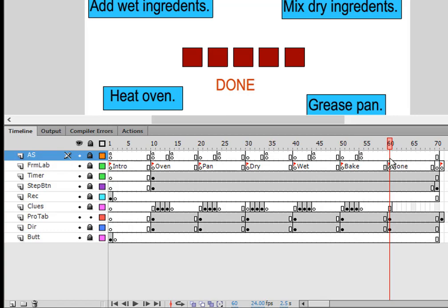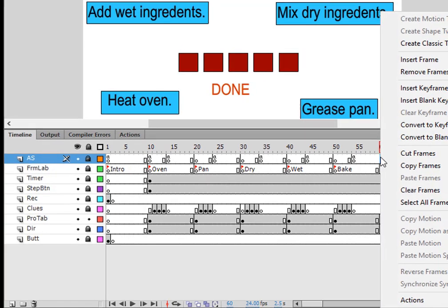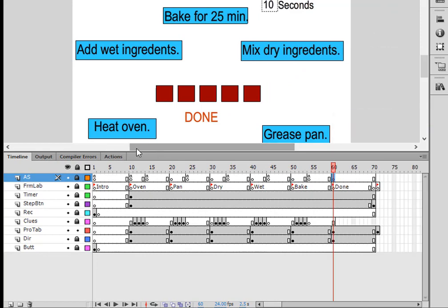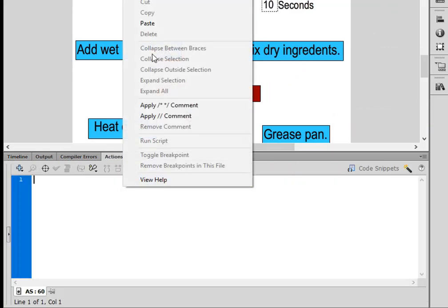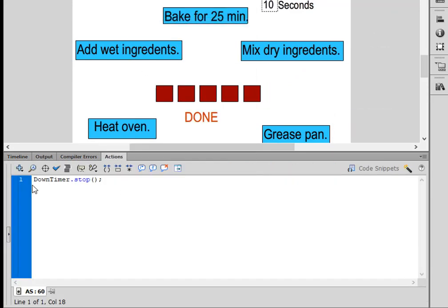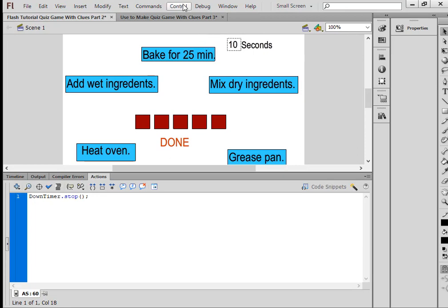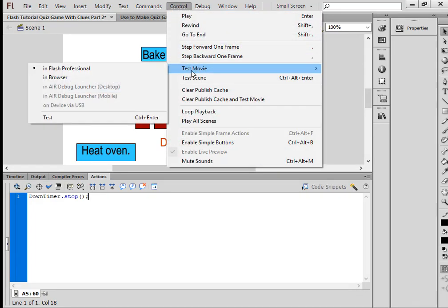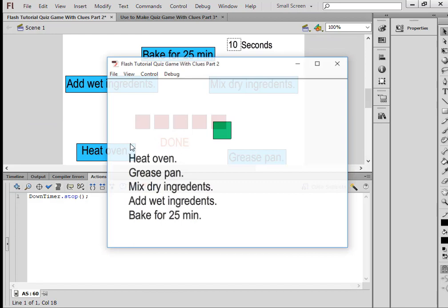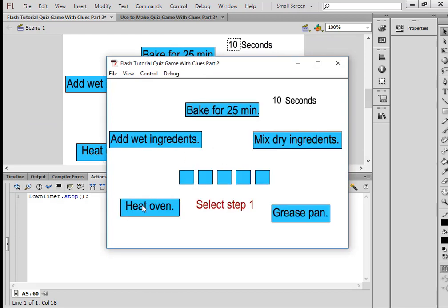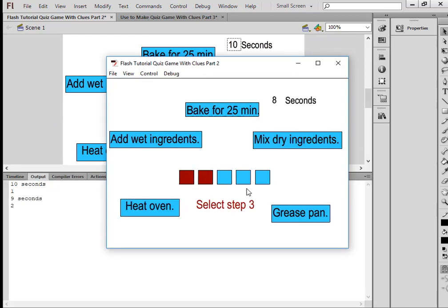Up on the actions layer, in line with this done, insert a blank keyframe, open the actions panel, and type this. Down timer, that's that timer I just made, period, stop, open, close, bracket, semicolon. So therefore the timer will stop working. See if this gives me any problems. Heat the oven, good, good, good, good, good, and it's done, and the timer has stopped.